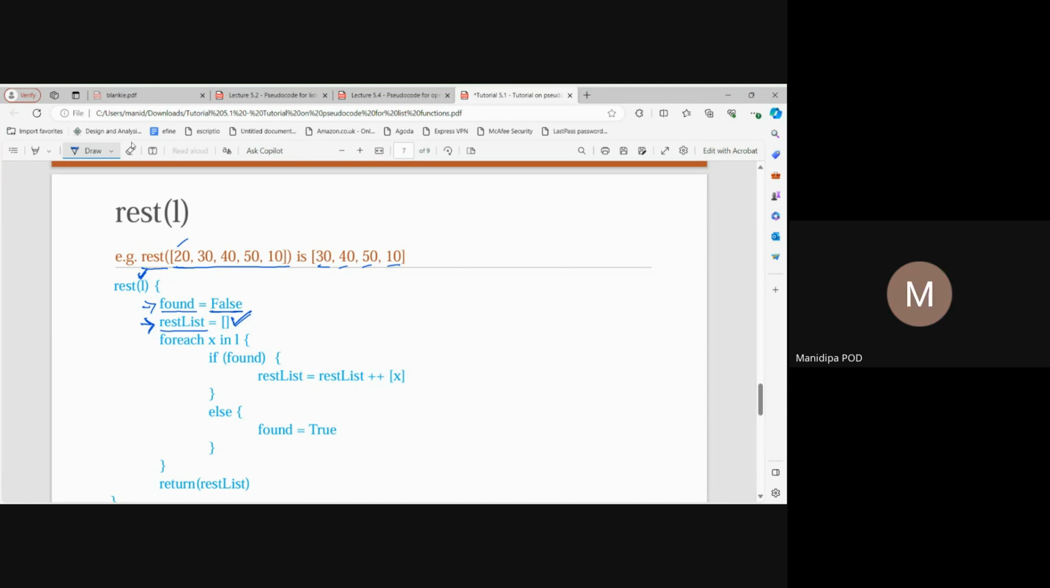Now I was saying that since I've passed list L as parameter, I can access every element in this list. So for each x in L, what will be the first x? 20. For the first iteration, it will access the first element 20, correct? So now you enter the for each block.